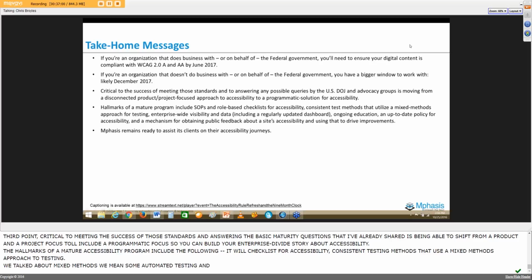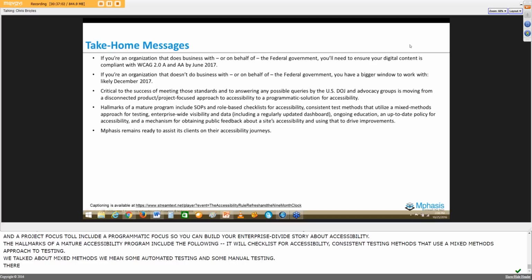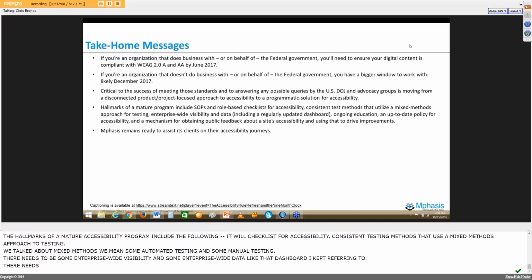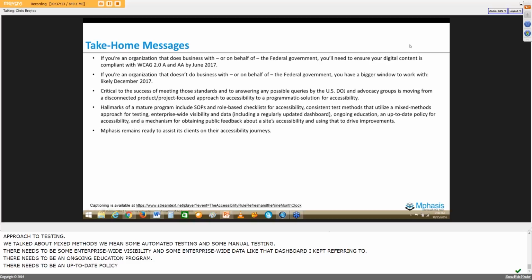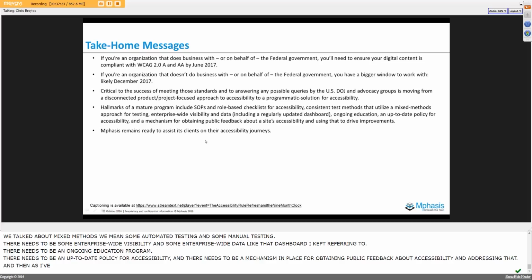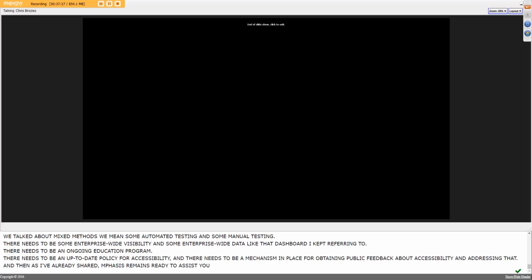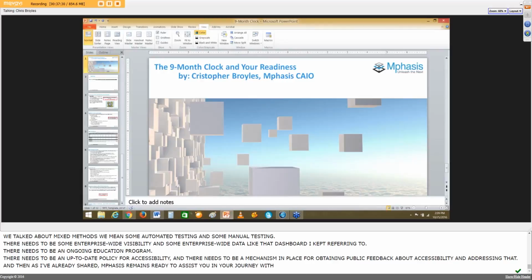There needs to be some enterprise-wide visibility and some enterprise-wide data, like that dashboard that I kept referring to. There needs to be an ongoing education program. There needs to be an up-to-date policy for accessibility. And there needs to be a mechanism in place for obtaining public feedback about accessibility and addressing that. And then, as I've already shared, Emphasis remains ready to assist you in your journey with accessibility.